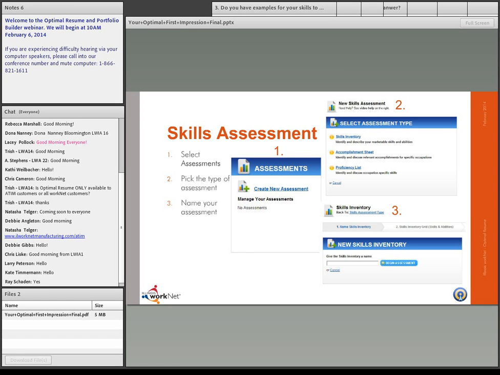What you would do first is you would select the assessments box, and then you would pick the type of assessment that you want to do. We have a skills inventory, an accomplishment sheet, and then a proficiency list. Then you will name your assessment.